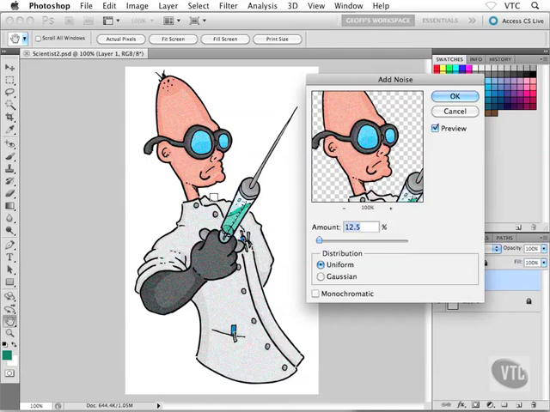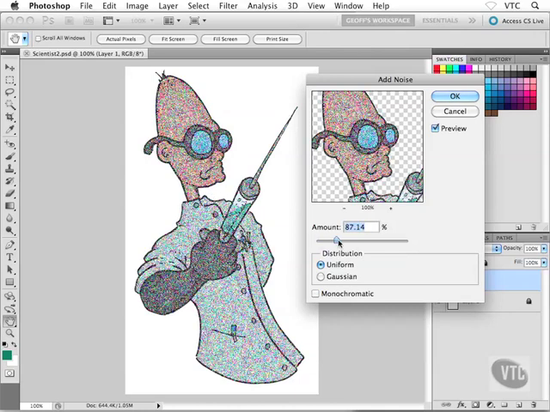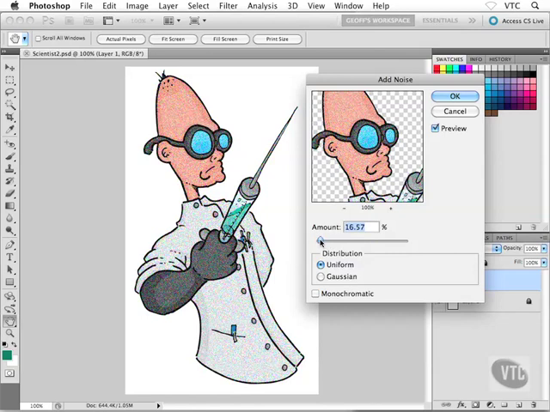Now, as far as Add Noise is concerned, we have an Amount slider, and very quickly things can get out of hand in terms of adding noise here. So you don't want to go too crazy. But again, it's all up to you. You can decide what you think looks good there. So I'm around 15, 16%.